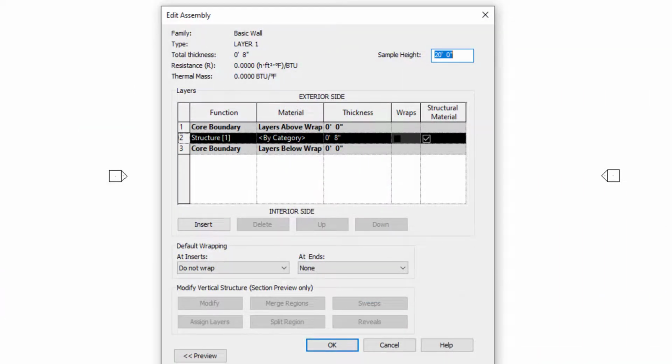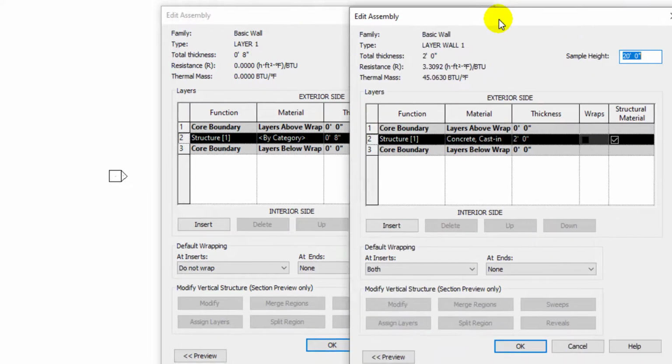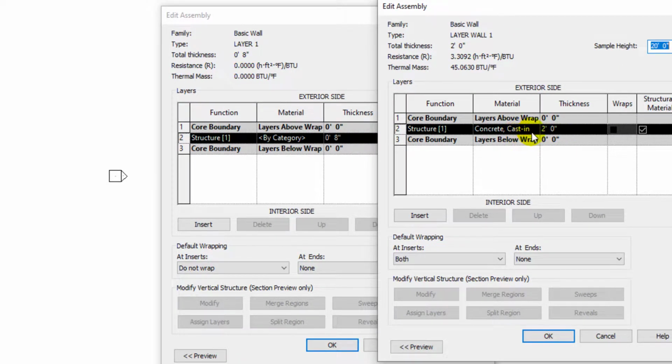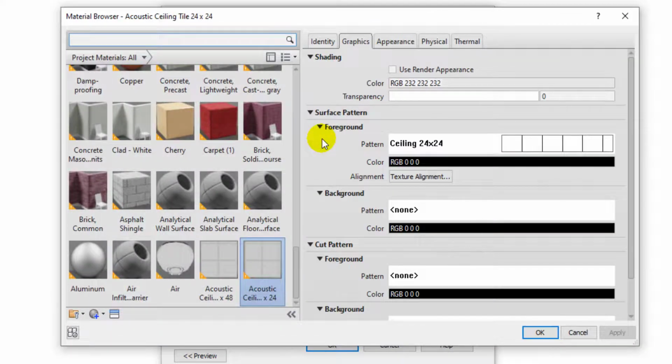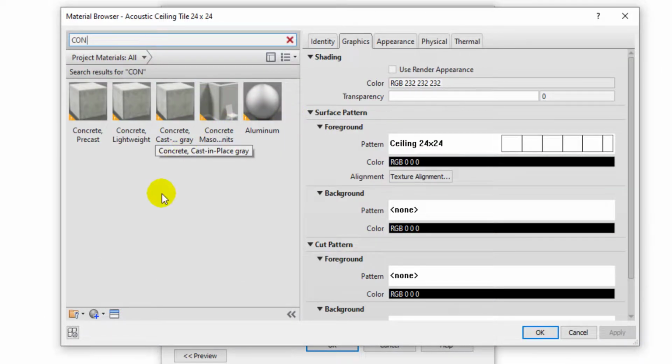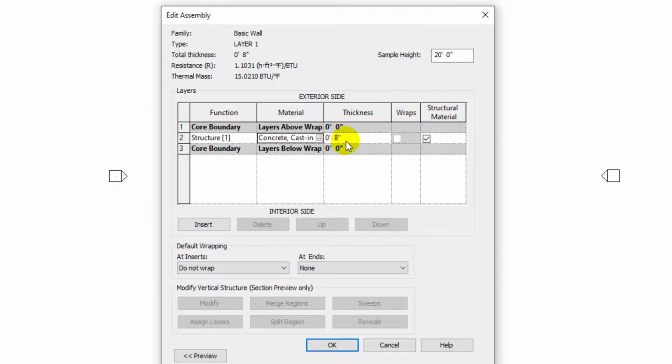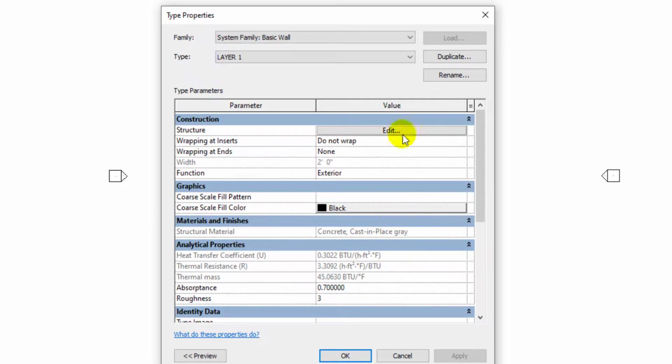For this one, let me check the sheet. As you can see, in the old one I created a concrete cast in place, 2 feet, that's the thickness. So let's select the same thing, concrete. You can take any one of them, no problem. That's okay, fine. Thickness will be 2 feet. Set OK. That's done.